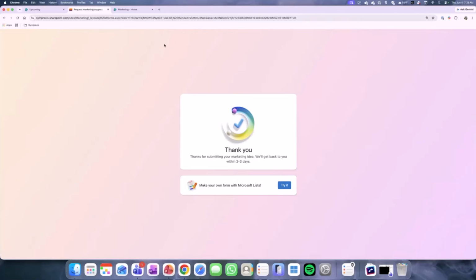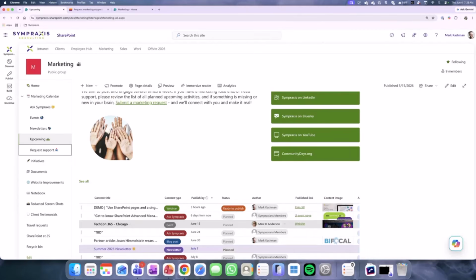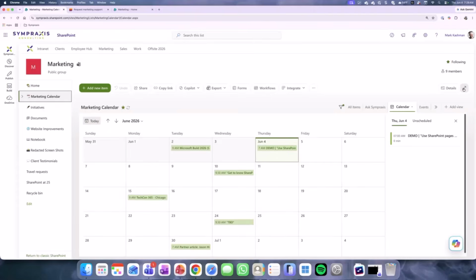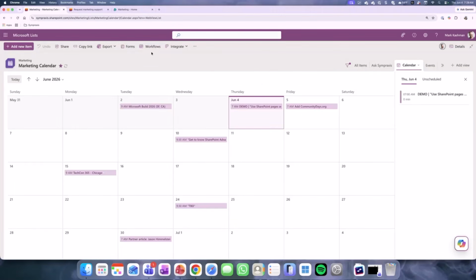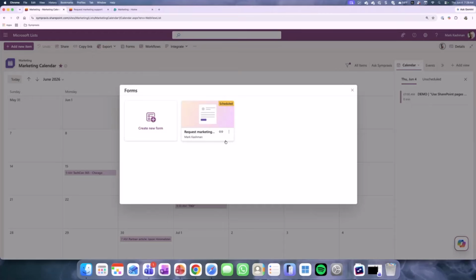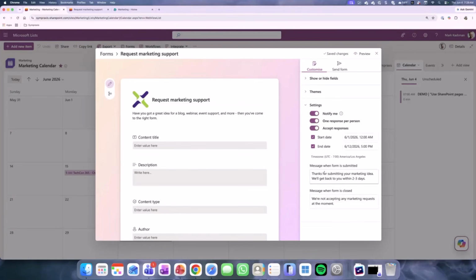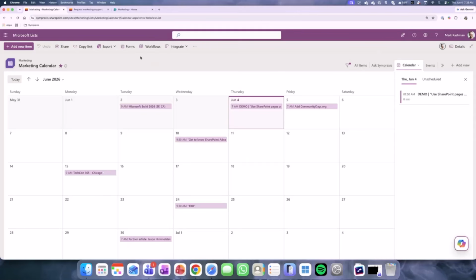But really, when we go to the actual list itself, which we'll get back to here, I can go back into the lists UI, and I can start to see this is the form. There's the request marketing support. And this is if I want to go and make changes. I can set the end date. I can change the theme. I can do all of that. And in fact, for this one, I adjusted it so that it was available, but I won't take any further marketing support requests after June 12th. I can set that however I want. So that's the forms. Those are the lists.